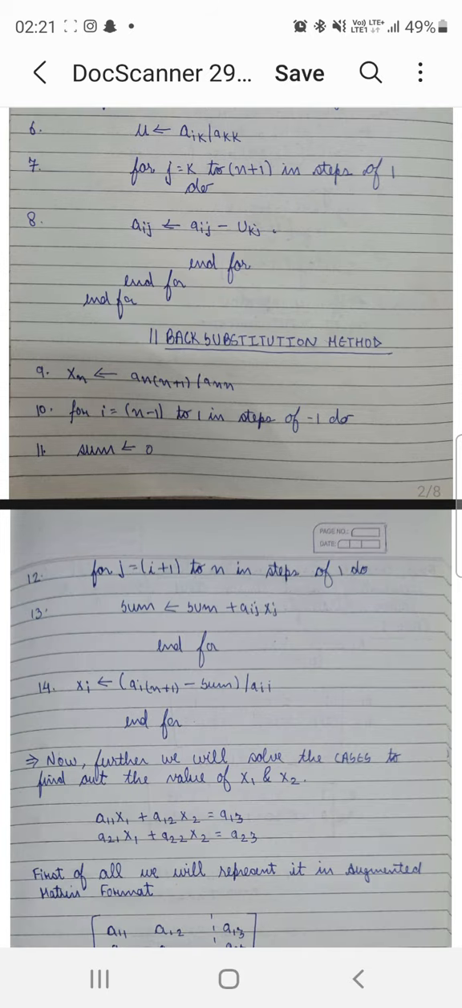Now we will follow the back substitution method for finding the values of x1 and x2. Here xn is initialized by a(n, n plus 1) by ann. Here xn, which is the last value of x, can be determined by substituting the value of a(n, n plus 1) by ann. Then we begin with a for loop. Then in step 10, for i equal to n minus 1 down to 1 in steps of minus 1 do, which means i is decremented until it comes to 1.